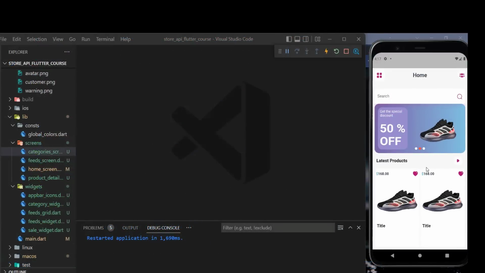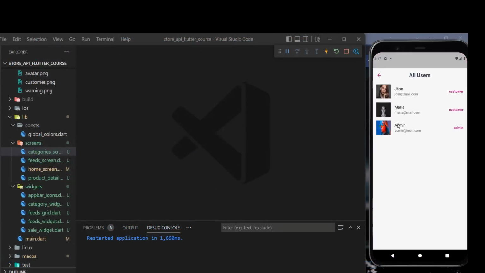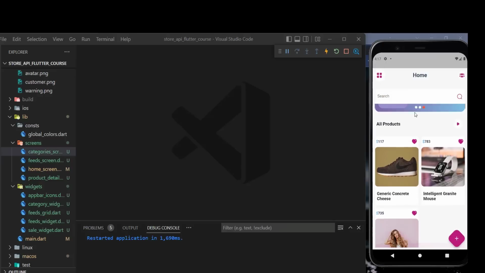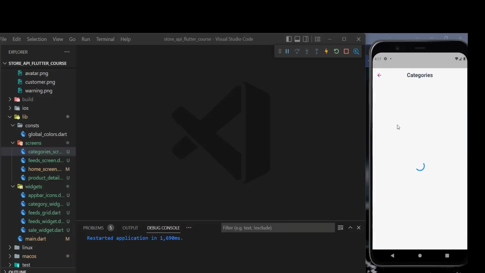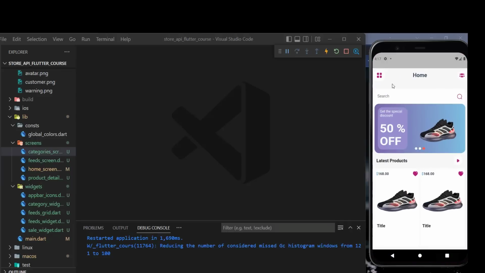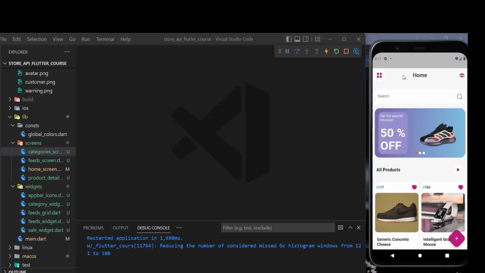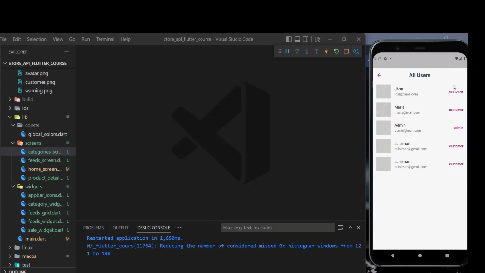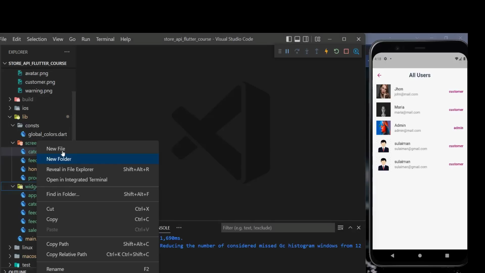Hi guys, so now our application looks like this, which is just the same as the main application, and we implemented in the last tutorial this categories screen. And now what's left only is to implement the users screen. So in this tutorial we will finalize our application design, so we need to implement this screen. So I will write the code with you from the beginning.